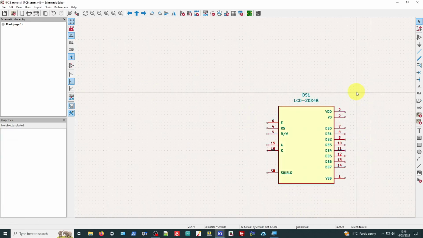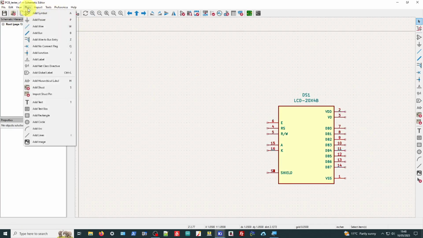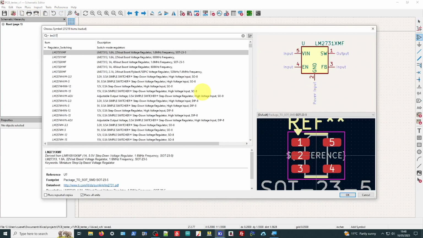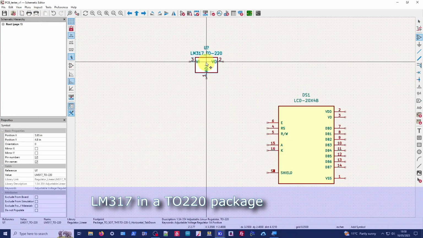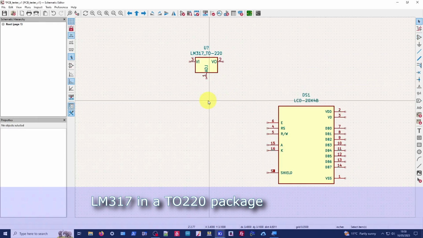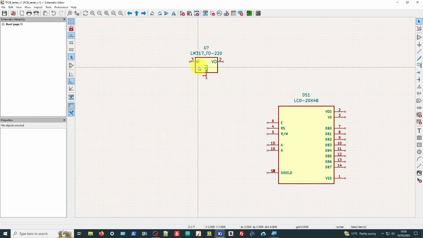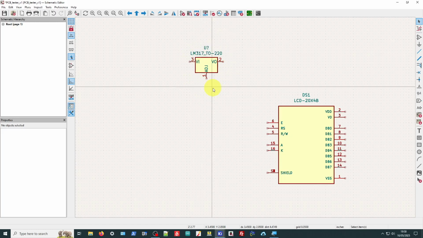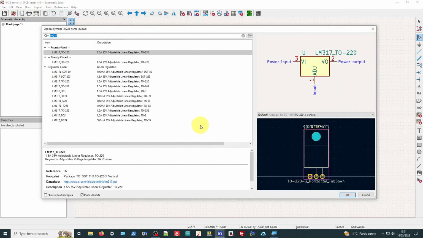Let's continue putting some parts. So I'll just save this. There you go. Let's place another part, and we're going to need an LM317. Place that on the diagram. So we've got our display. We've got the TO220 version of an LM317 current limiter, which of course is actually a variable voltage regulator, but as you know from the earlier video on part 1, we're going to configure this as a current source, as a current limiter.